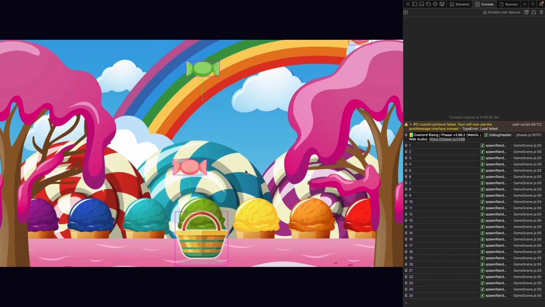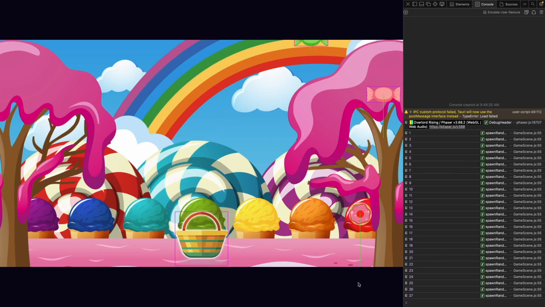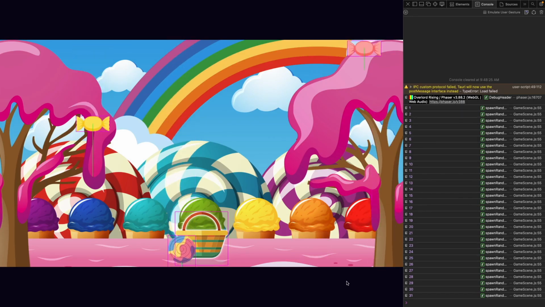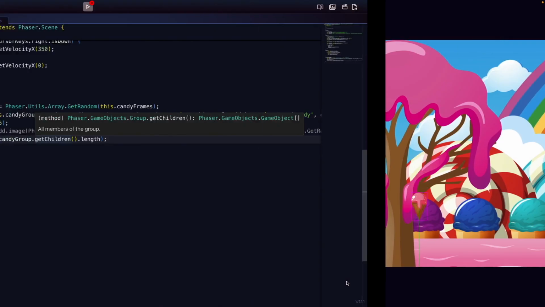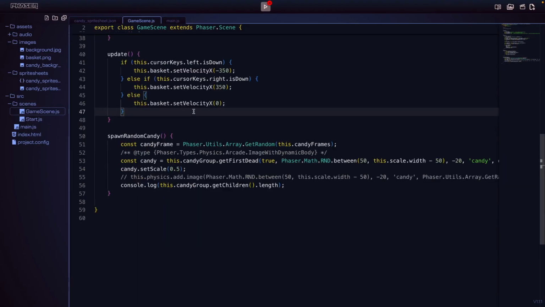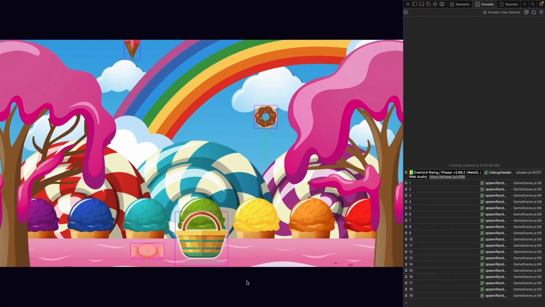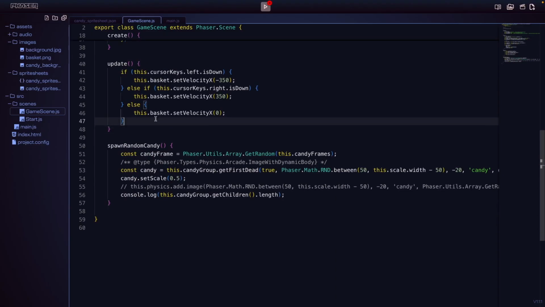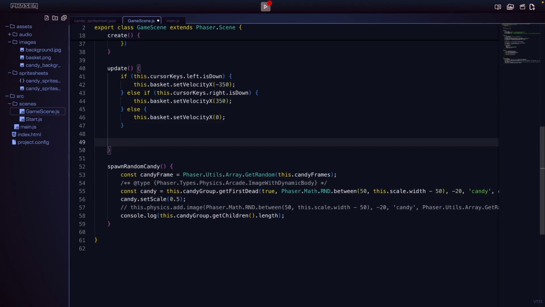So to make use of our object pool, once our game object leaves our view, we'll want to disable that game object, that way we can reuse it in our game. To do that, let's go to our update method. So to make our game objects not active, in our update method, we'll want to check our candy game object's Y position. If it's outside our current view, then we'll make our game object not visible and we'll disable it. So in our update method, after we do our check for our input, let's get a reference to all of our game objects in our group.